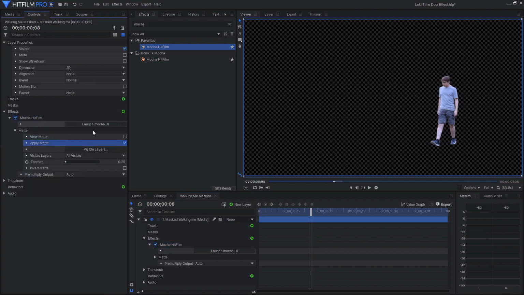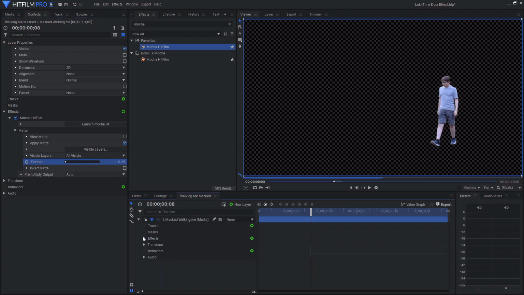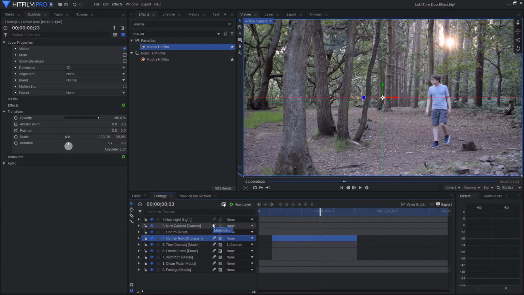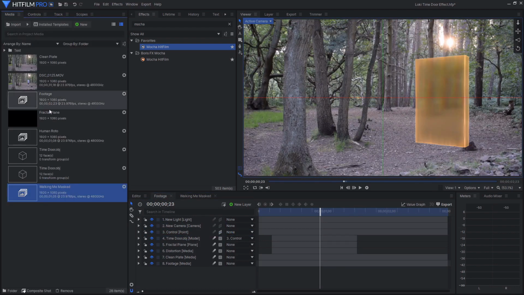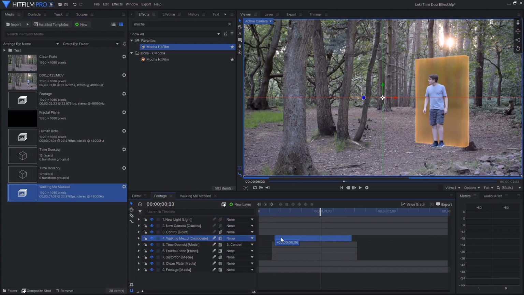And basically what you do to actually apply the matte is go into the matte options and then click Apply Matte. And this will then apply all of the X-spline layers and use them as a mask. If you wanted to soften the edge of your roto, then you can use the feather control to change it to something around 0.25, which is what I found worked quite well, but play around with that and get a look that you like. Because I'm not using the human roto comp, I'm just going to delete that and use the walking me masked that I created.